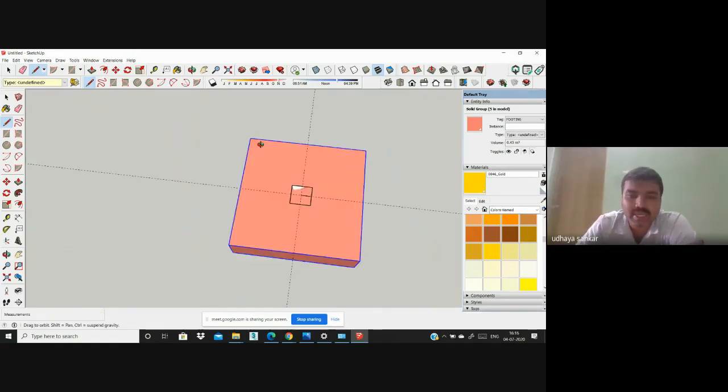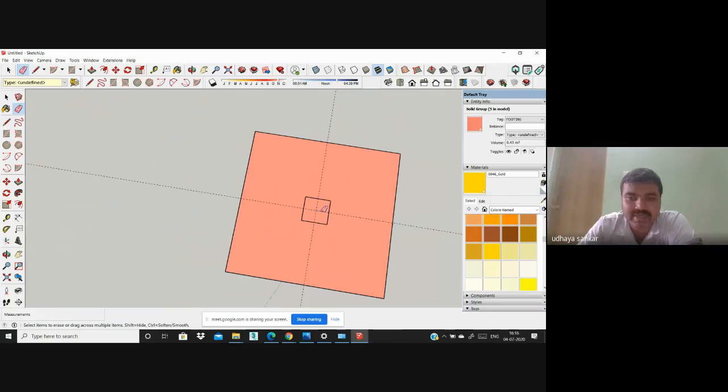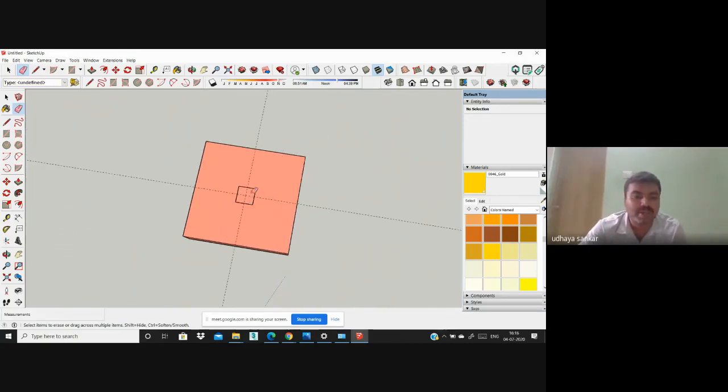Now we'll see. I simply created this, right? I simply go to the erase command and erase this line, right? I simply erase this. I simply create this column, right? Point 2, point 2, right?